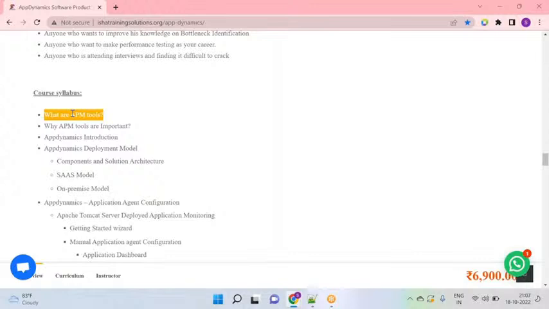Then we are going to learn the AppDynamics introduction, because we want to set the context: what the tool is capable of, what the different capabilities are, in what way you would prefer AppDynamics, and what the latest technologies and trends are that they are following. And then the AppDynamics deployment model.